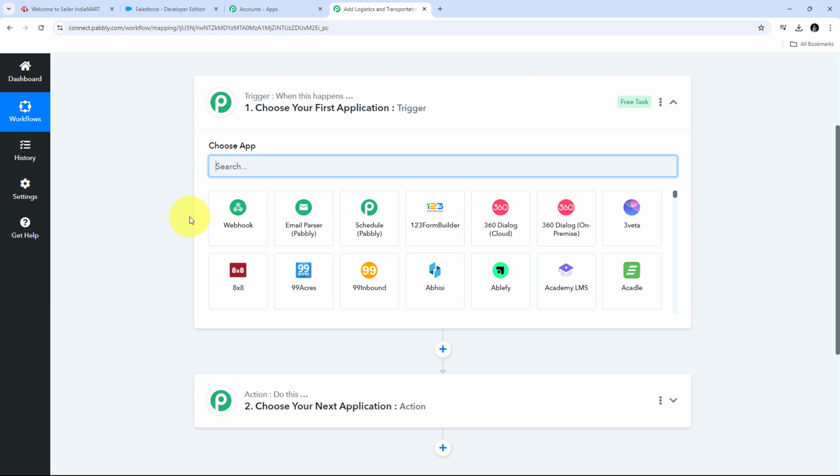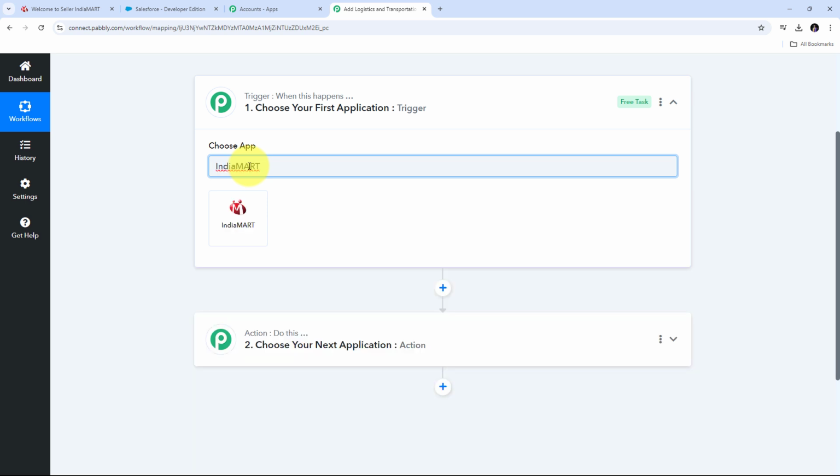So here in our workflow, we need to first set up our trigger, and here for setting up my trigger, what I need to do is I need to search for my trigger application. And here my trigger application is going to be IndiaMART. So I'm going to search for that. Now I need to select IndiaMART here.